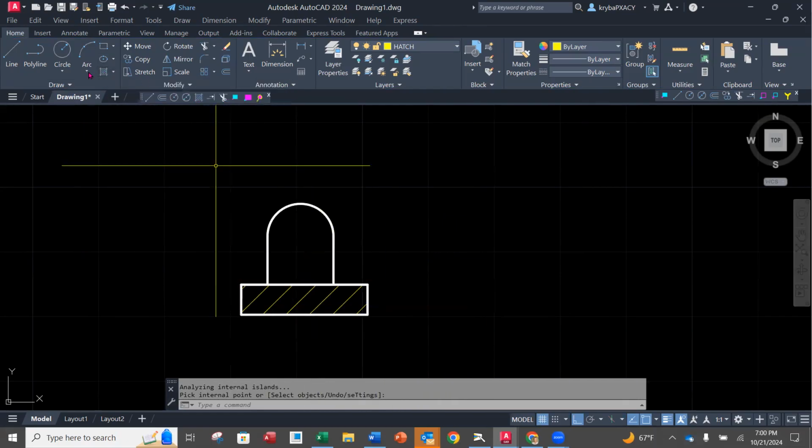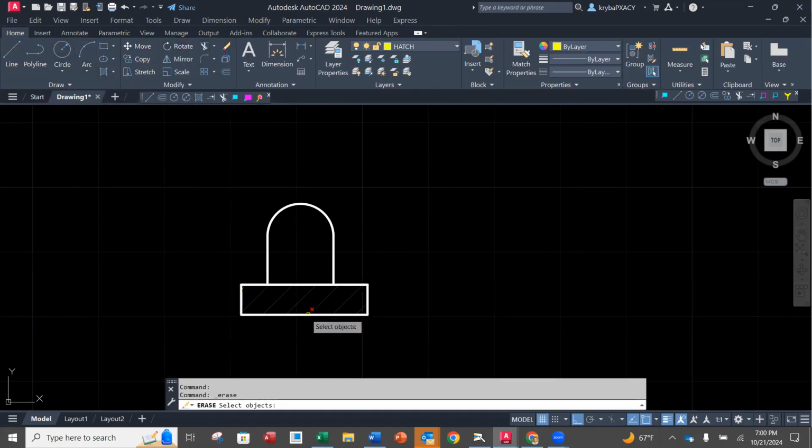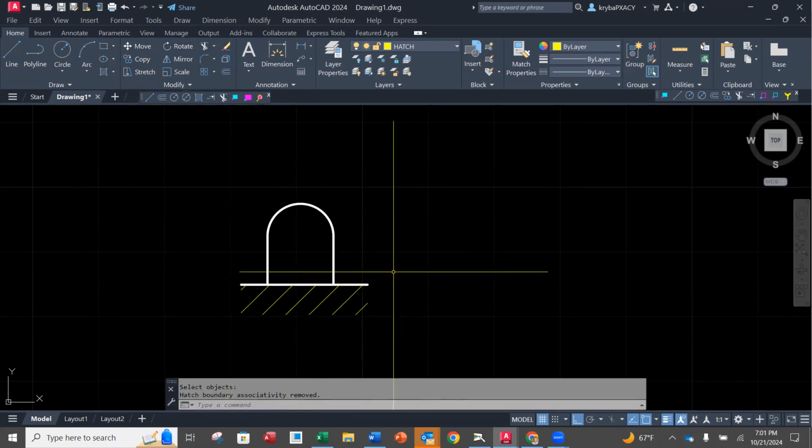So once you have your hatch in there, now you can get rid of that rectangle. So I'm simply going to hit erase, click on the rectangle, and then hit enter. I just needed the rectangle for where I was going to hatch within. Okay. Now is a good time to do a save.